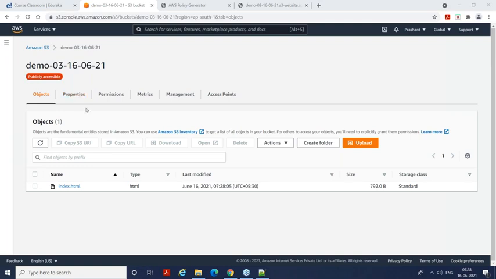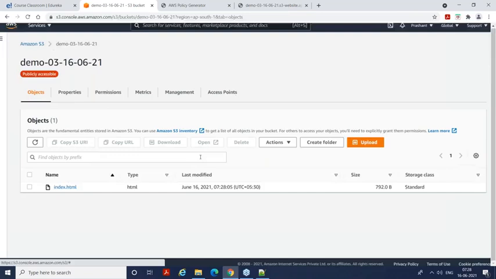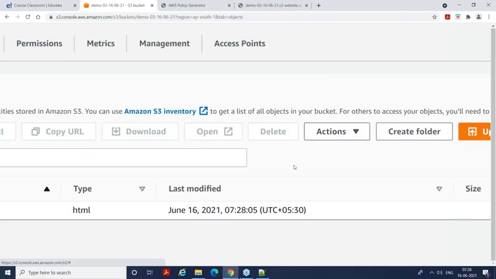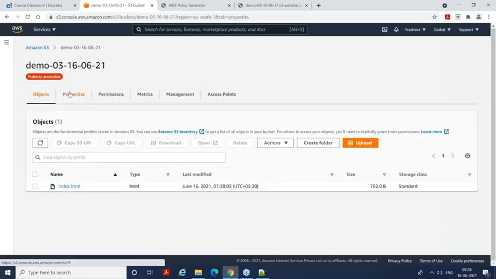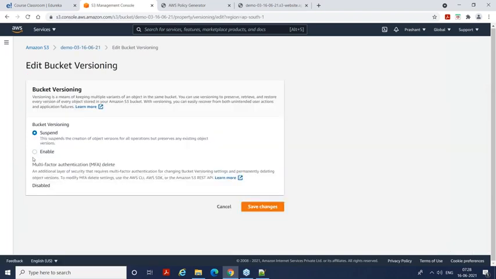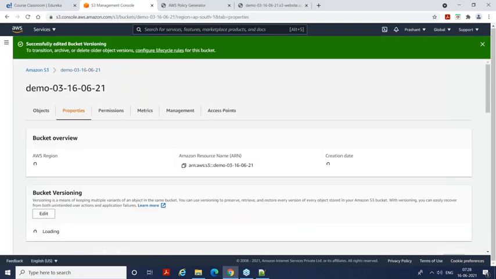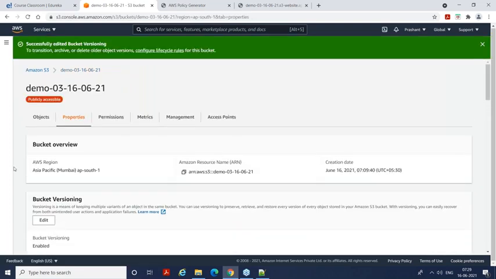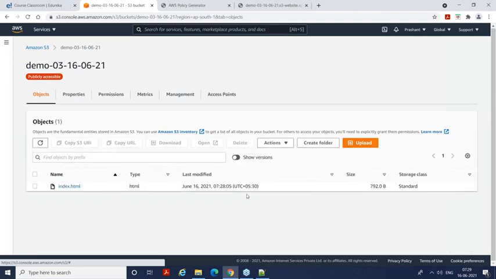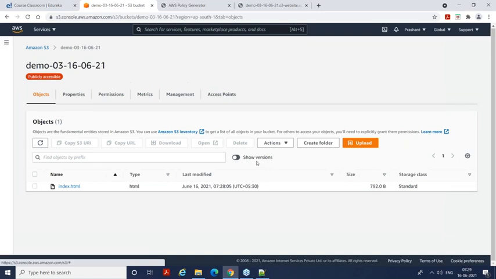But if you enable a particular configuration, and right now, please pay attention here, right now there is nothing. Very soon on this screen, I'll show you some changes. You click on properties. You have something called bucket versioning. Click on edit, say enable, save these changes. Once you enable this, go back to your objects page. Do you notice there is a new option called show versions?